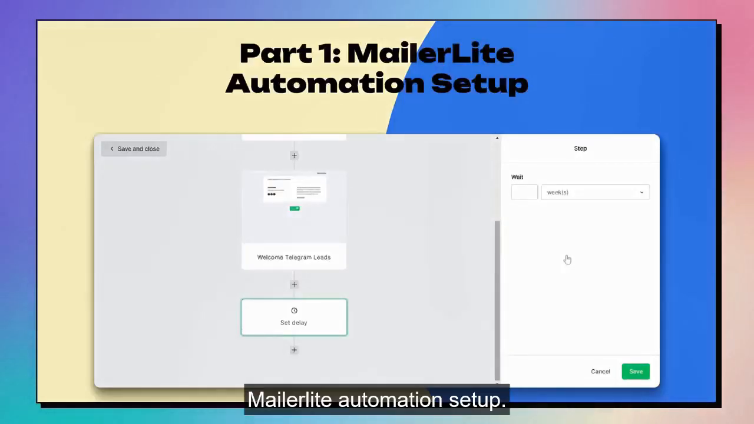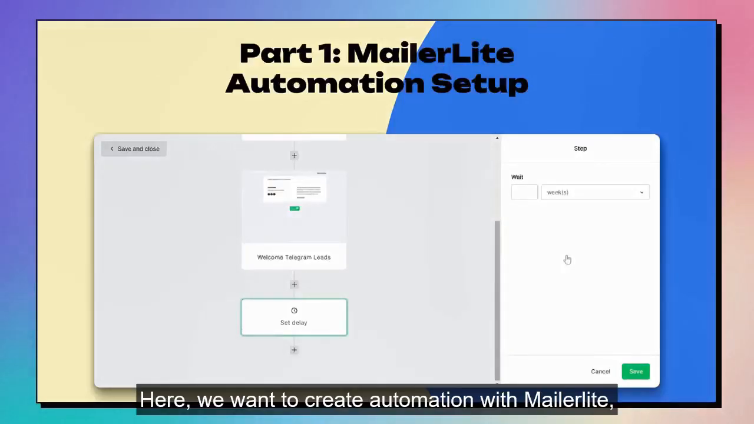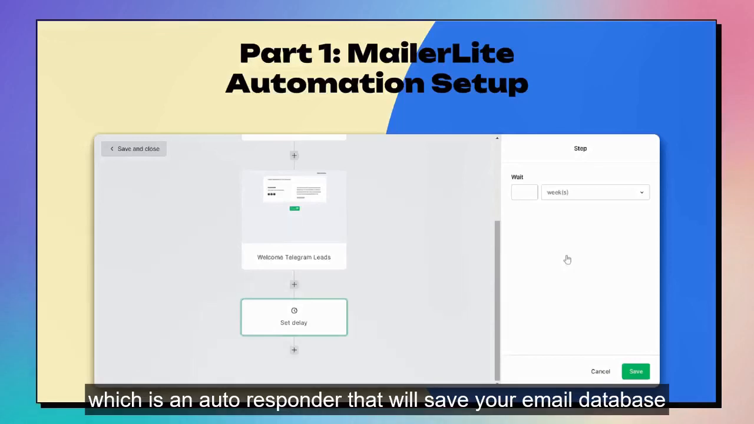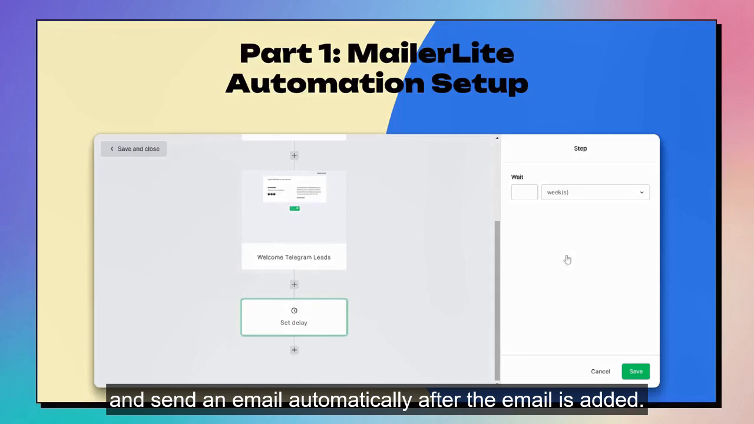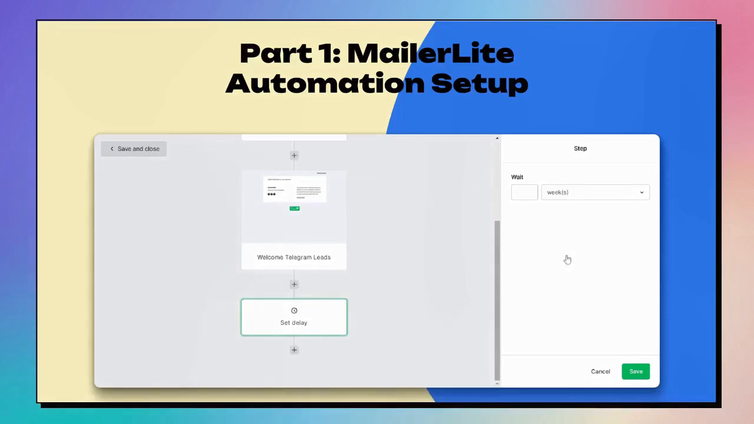Part 1. Mailerlite Automation Setup. Here, we want to create automation with Mailerlite, which is an autoresponder that will save your email database and send an email automatically after the email is added.